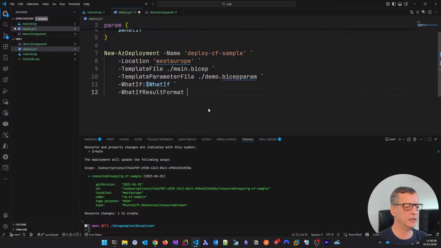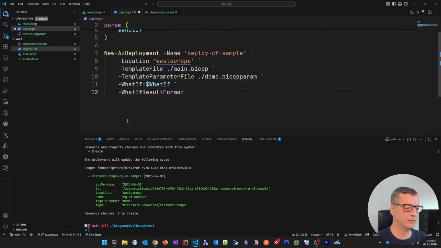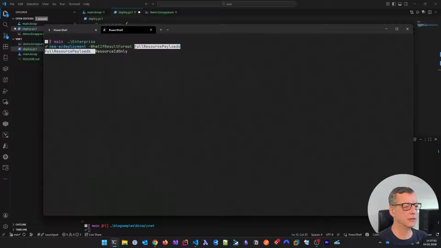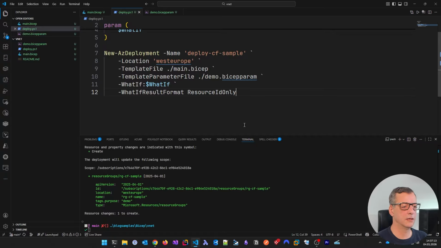result format, I think, and this is going to be, I usually, so here Visual Studio Code is not giving me the thing. So here what you can do is New-AzDeployment, what-if result format, and then you can, yeah, here you go, resource ID only. This is what I searched. So when Visual Studio is not giving you the right stuff, the extension, just go out and take it from the terminal itself, then you get the tab replacement.